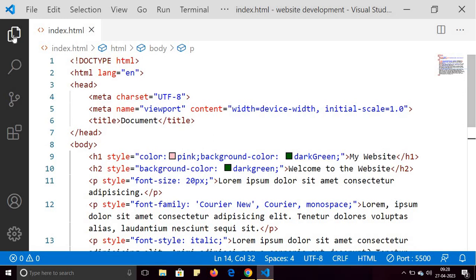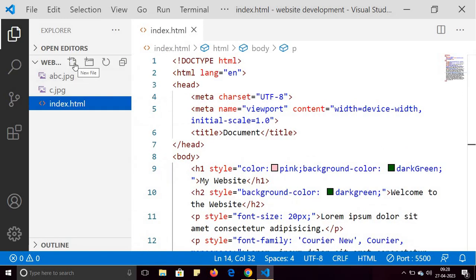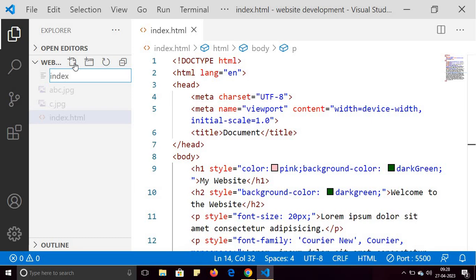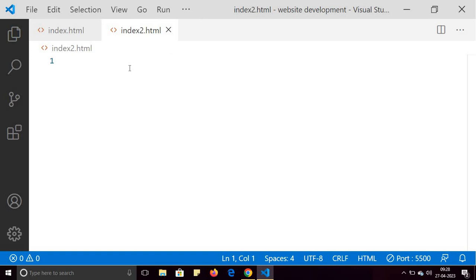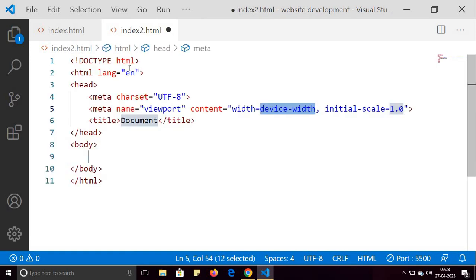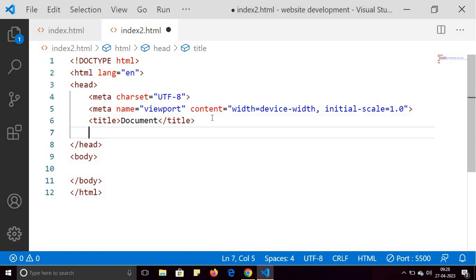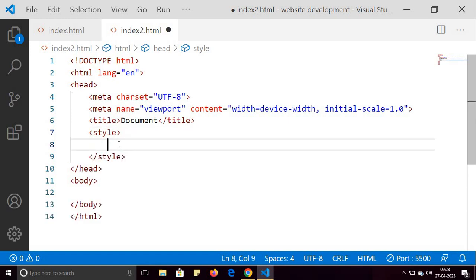If you want to apply a style to more than one tag, then you can use the style tag. And for that, let's create a new page. Let's say its name is index2.html, and just create a boilerplate. Okay, so here, if I want to use a style tag, you will use the style tag in the head tag.